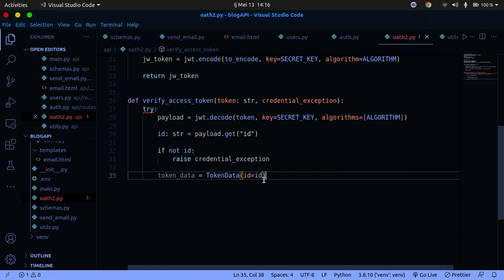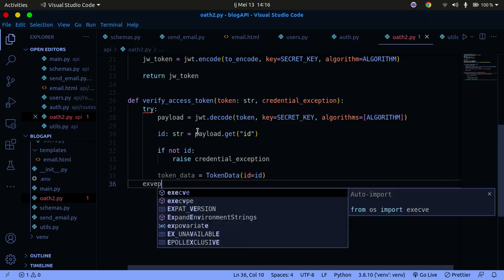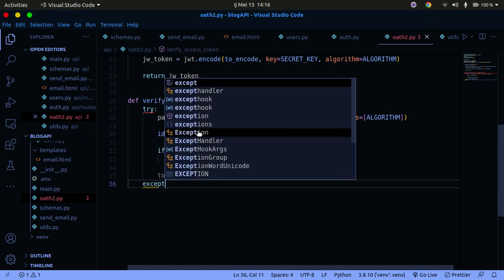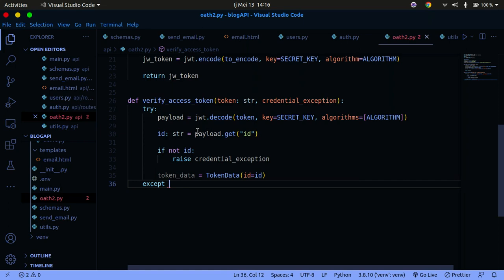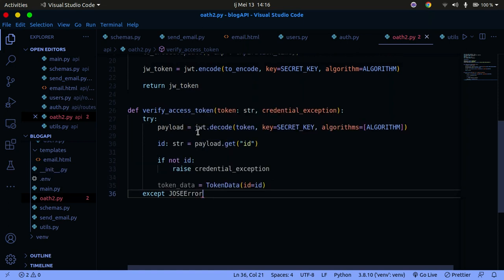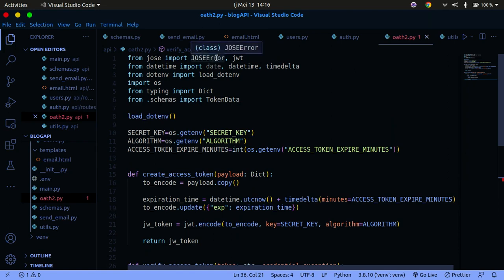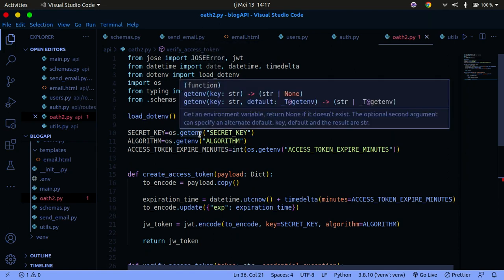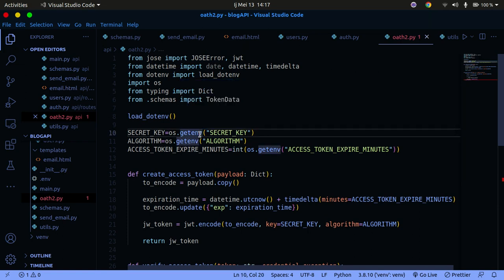So just like that, and we have a try block here. So in case any error occurs, we're going to do an exception. In case we fail to decode the token or get anything, we're going to accept an exception. It's going to be a JWT error. No, it's actually a JWT. I think we have it right here. Yeah, I think it's called JWT error. Okay, so let me just go here and import JWT error instead.